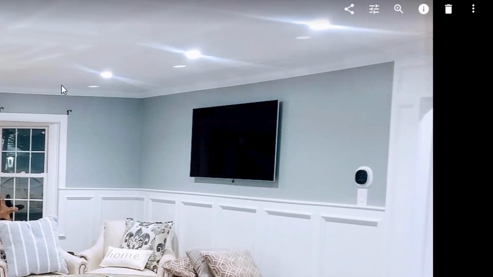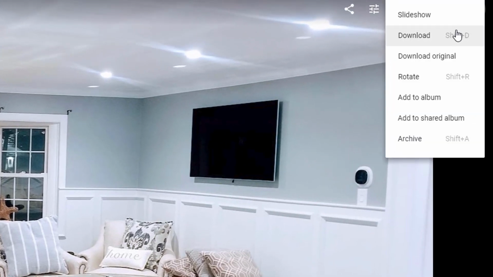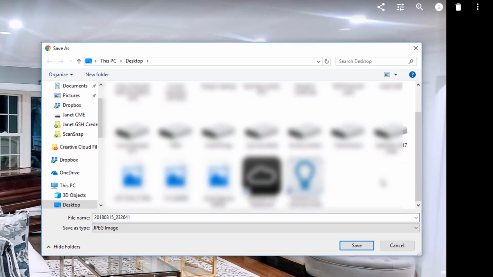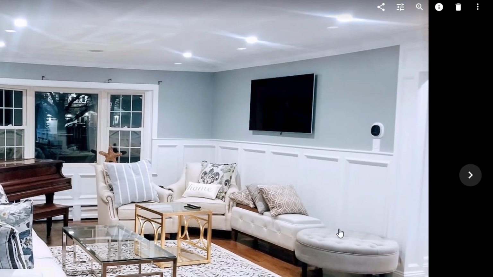Now what I'm going to do is I'm going to go back to this. Hit download. And what do you say? No longer is it working on it. And now I can save the file to the desktop.